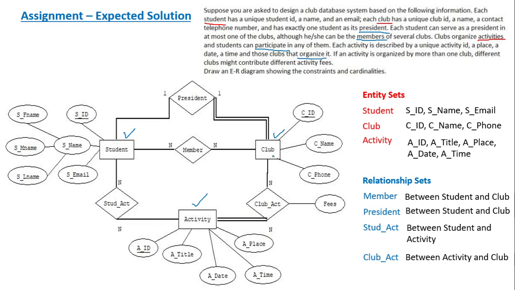Between activity and club we are having this club activity, that is the relationship. So this relationship is also many to many. So why is it many to many? One activity can be organized by more than one clubs, it has been mentioned, and one club may have more than one activities, so this should be many to many. Towards activity, so activity is participating in this club activity relationship set totally, because every activity must be launched by at least one club. So this activity must participate in this relationship.